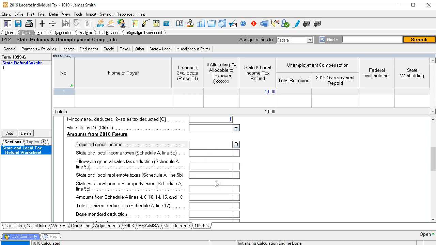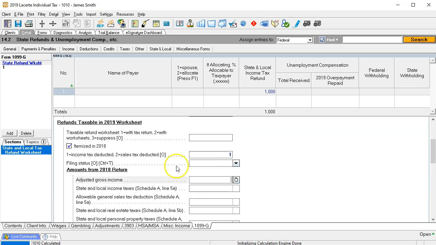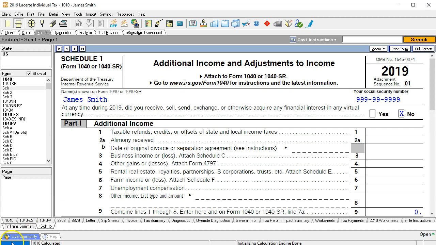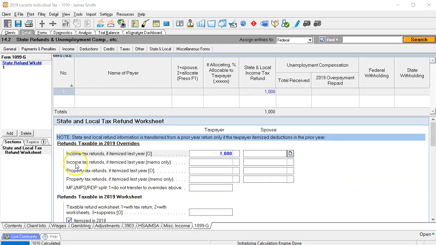Or you can do the long method here and basically put in the key numbers from the prior year tax return, the adjusted gross income, the state and local taxes, and so on and so forth. If I put a 1 here and check off the itemized deduction in 2018, I'm indicating they had a Schedule A last year, they had itemized deductions, and they deducted the state taxes for it. So then I'm going to go back up to the forms, and I kind of overrode it to do that. And I'm also going to override this point here on the income tax refund.